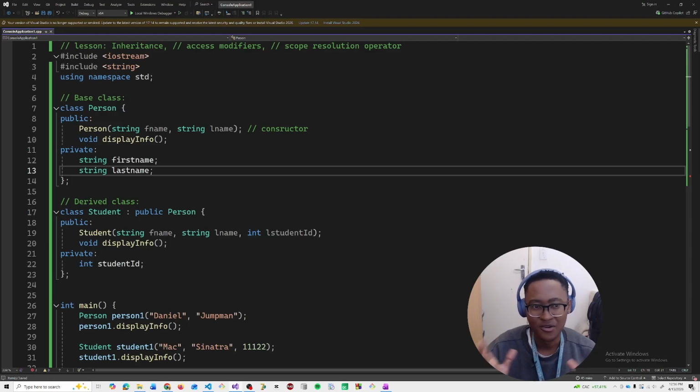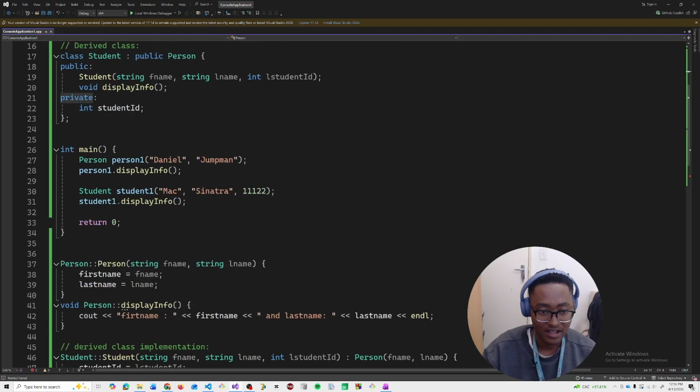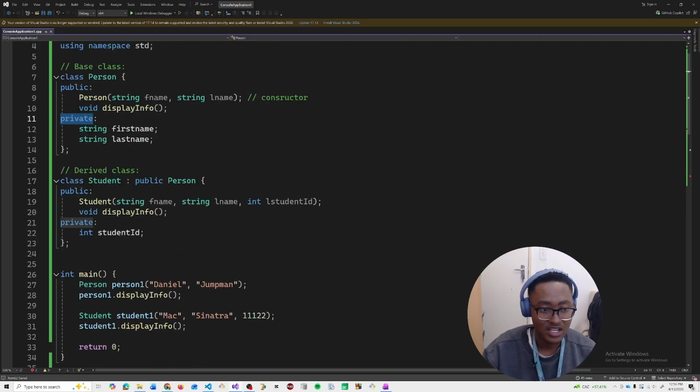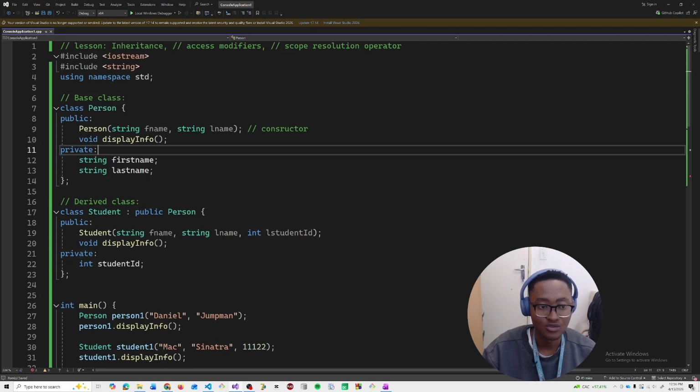And that's the whole thing about encapsulation and not allowing information to be passed down, even if it's passed to a derived class. So really what you can do here, since we want to be able to display this information, you can change this to protected, and that's where protected access modifiers come in.